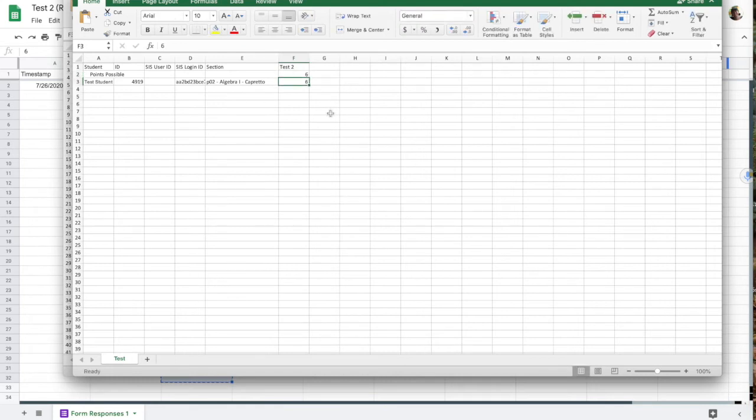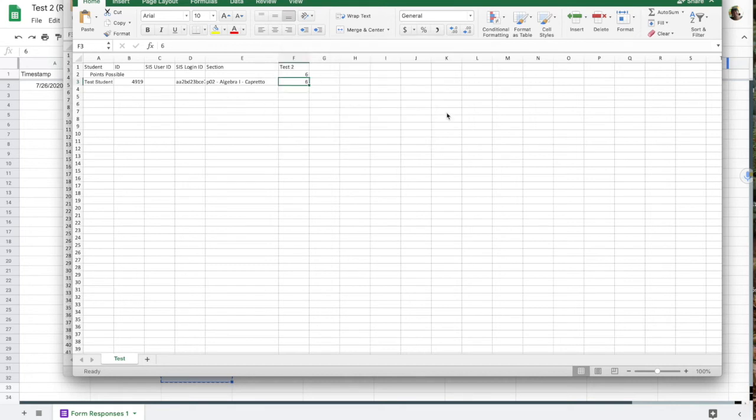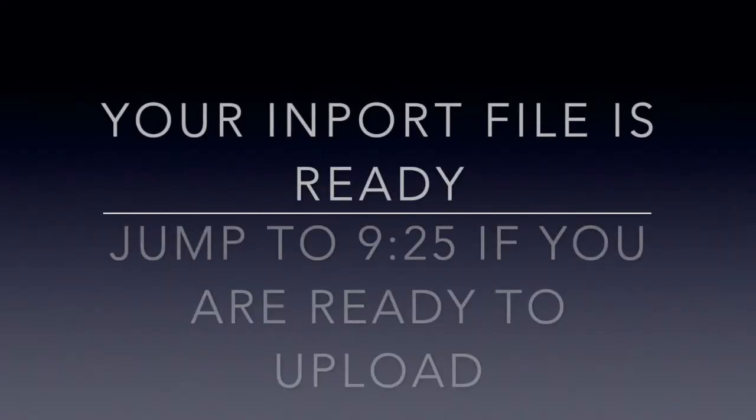I'm going to save it. Now, you might get this message about a CSV file. Do you want to keep the format? Yes, you want to keep this as a CSV file, comma separated values, for when you import it. Your CSV file is now ready for upload.